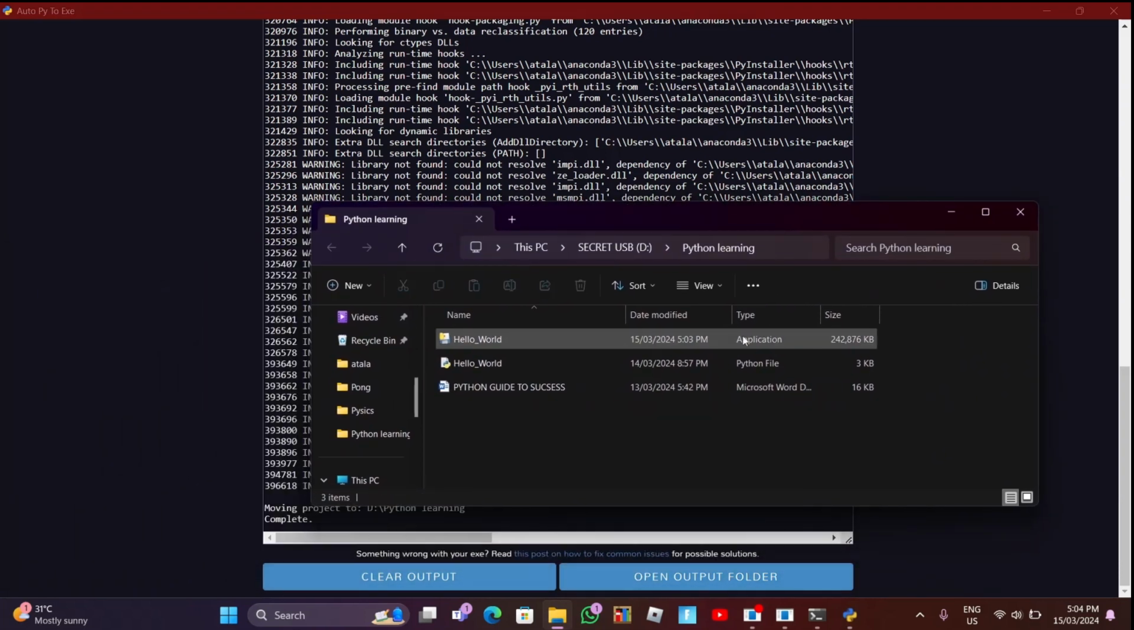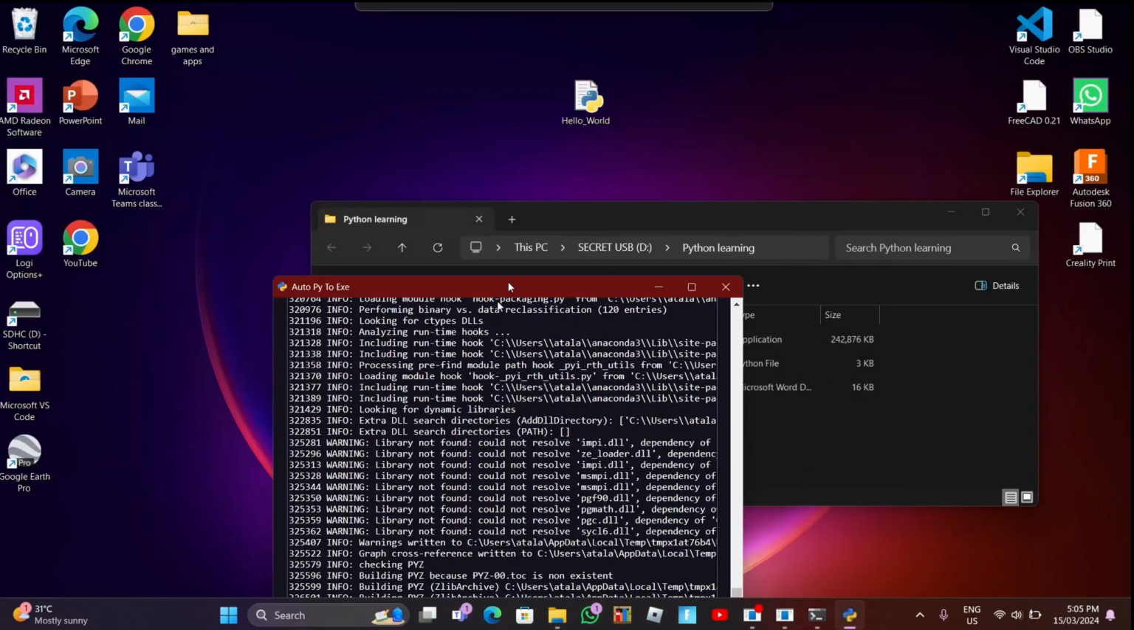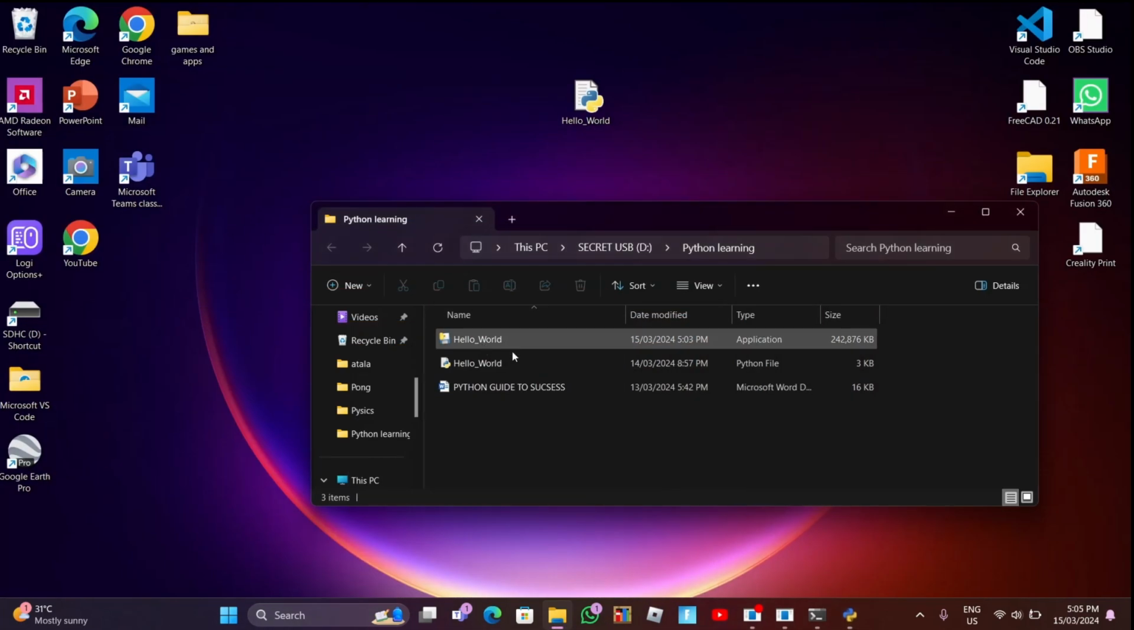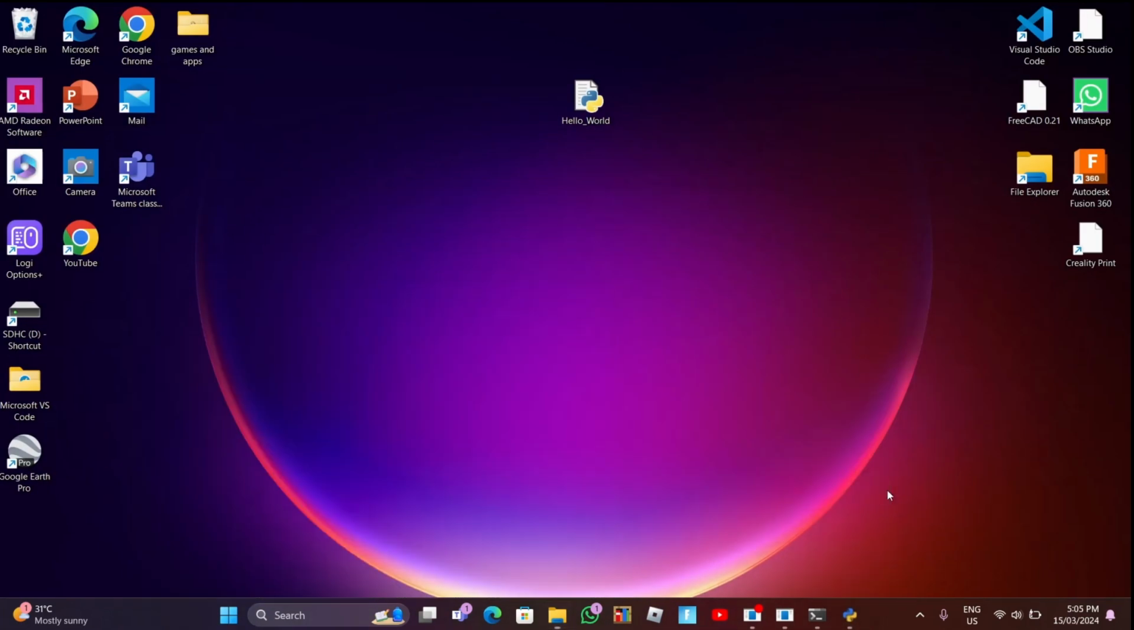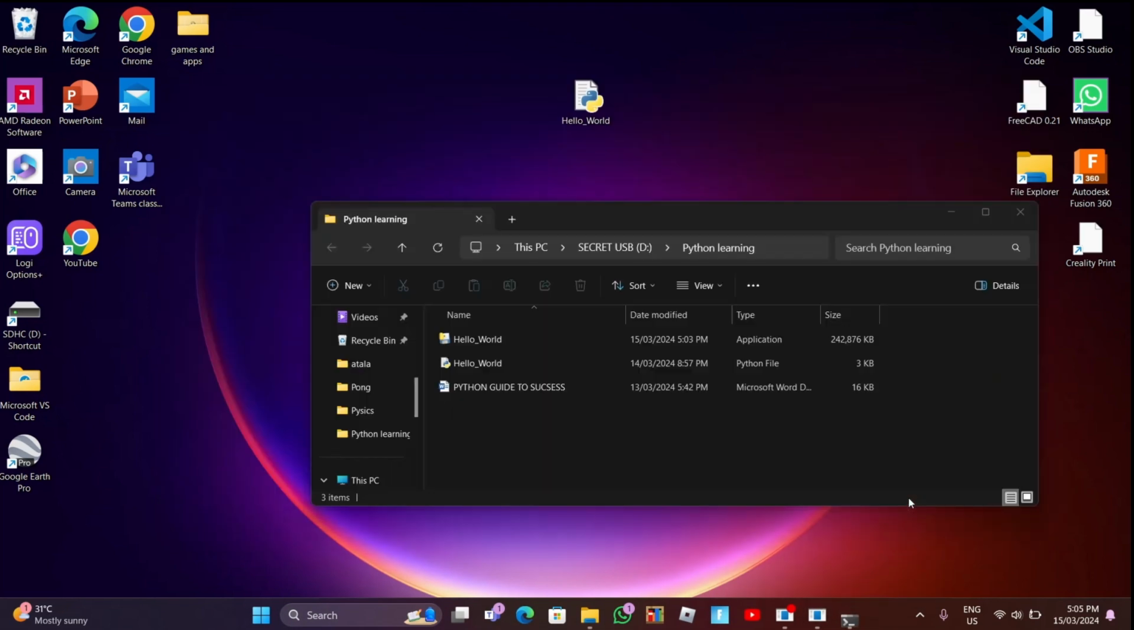As you can see here, it's 242,876 KB, kilobytes, I think. But that's not 1 gigabyte or 3 gigabytes, so it's not that big. As you can see here, we got a file right here. Let's just move this and then close it and close the terminal.